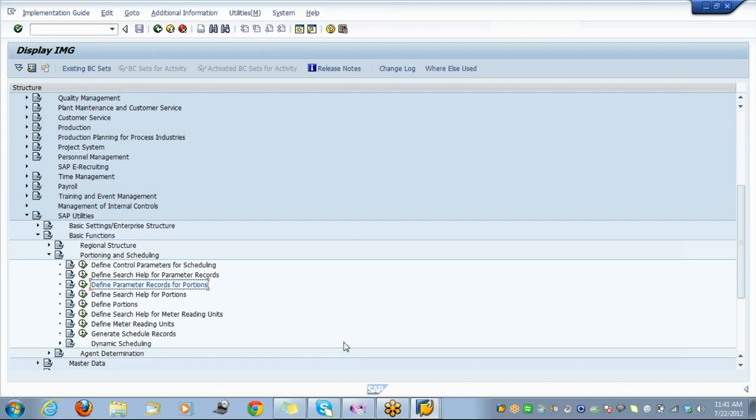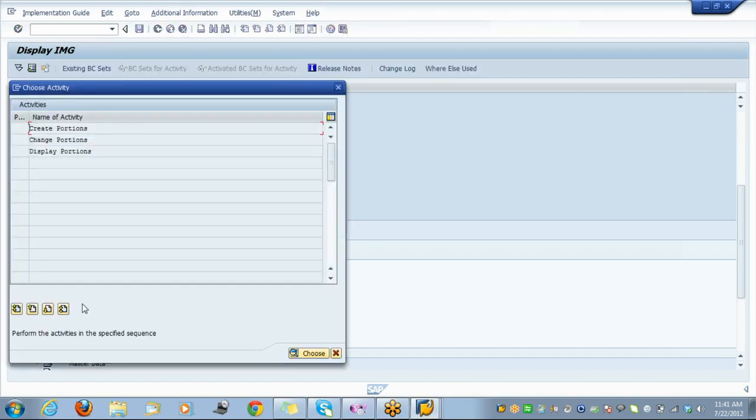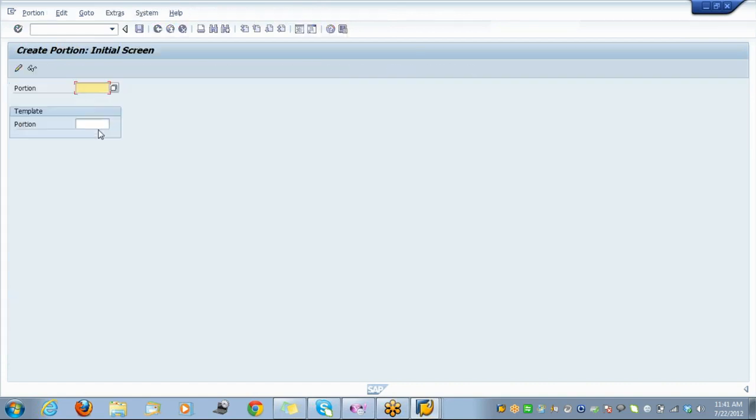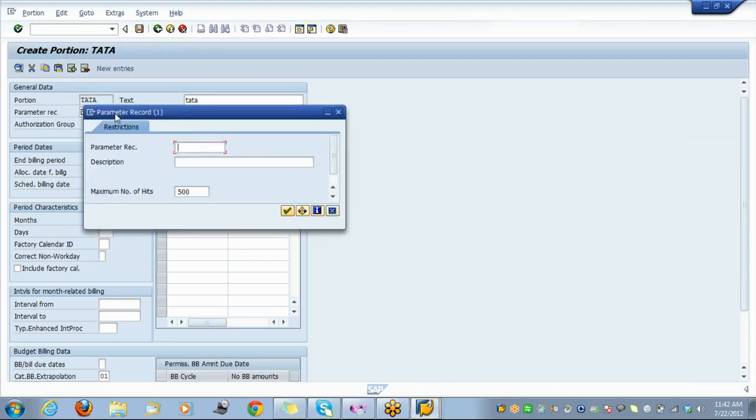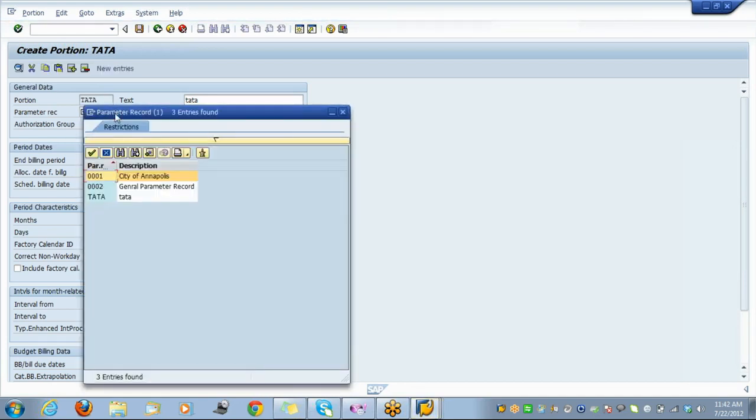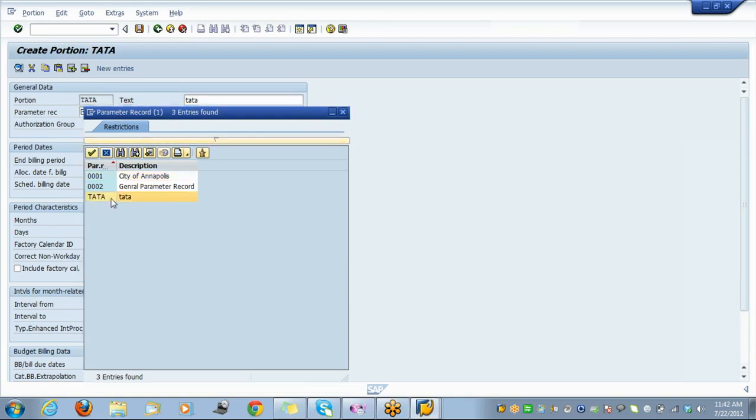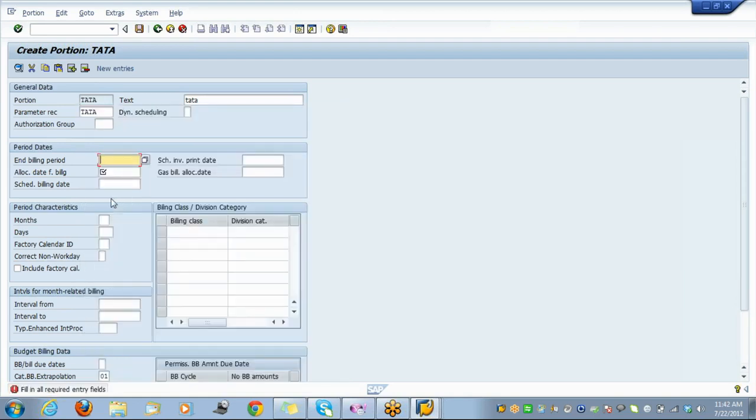And then go to the portion. So here we have created the parameter record. The same parameter record you can use over here, and you can start up.